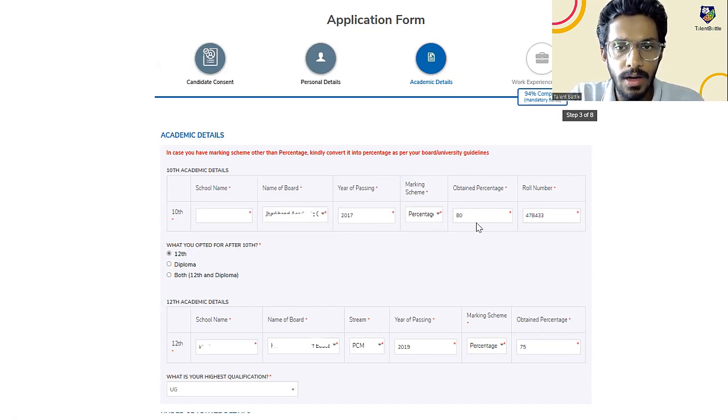Okay. You have to enter percentage, enter your roll number. Currently, I have put all this dummy data. Okay. Then after 10th, what you have done, whether you have done 12th, diploma, or you have done both. There are some students who have done both. So you appropriately have to enter that.